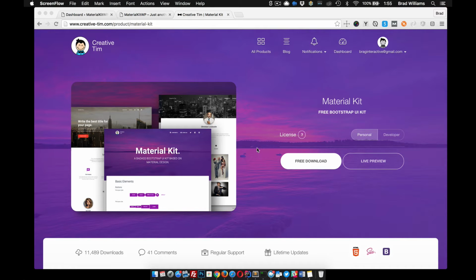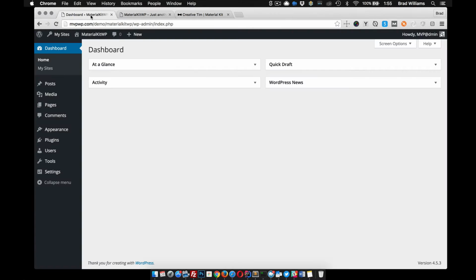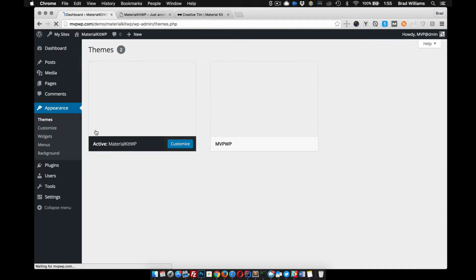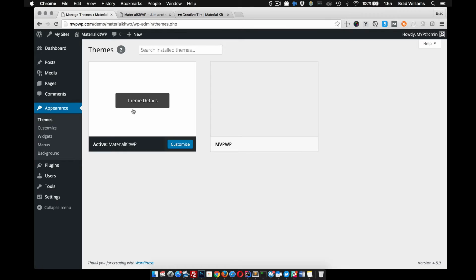This video is going to go over how to set up the Material Kit WP theme to look like the demo. First thing you want to do is install the WordPress theme, and then from Appearance, Themes, you want to make sure that the theme is activated.